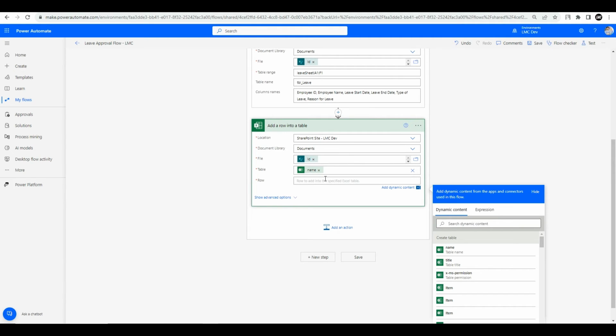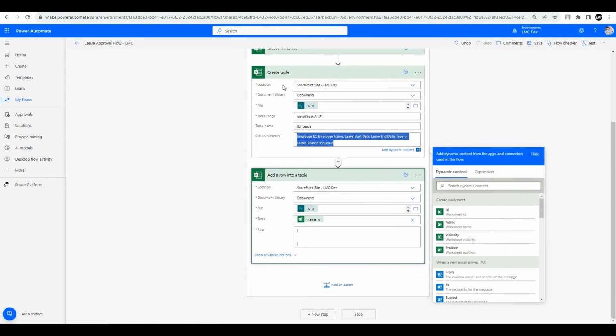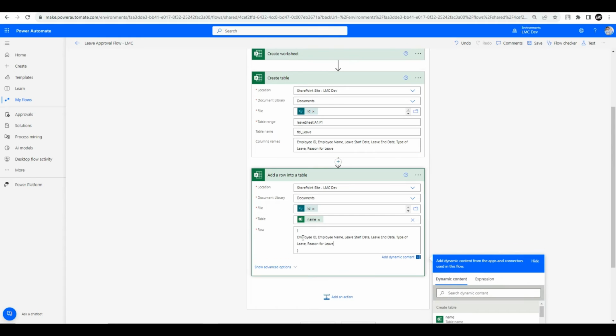Okay, rows to add into a specified Excel table. So here it is expecting me to provide a JSON. Okay, a JSON is like this. Two curly braces I have to provide. Let me give enter. So the name of the column should be exactly like this. I'll copy this and paste it up here.